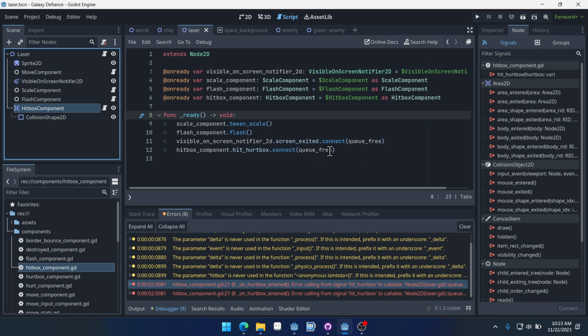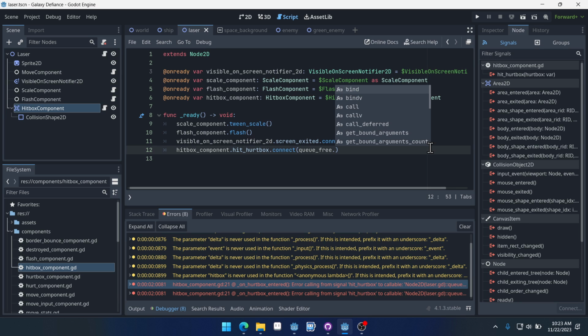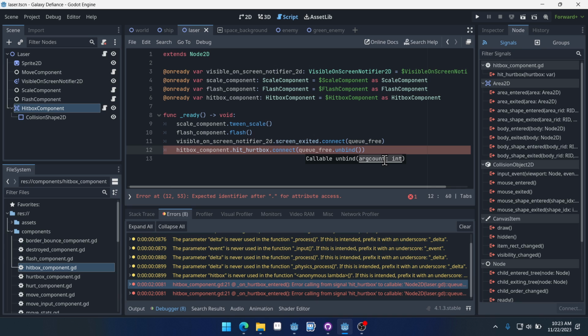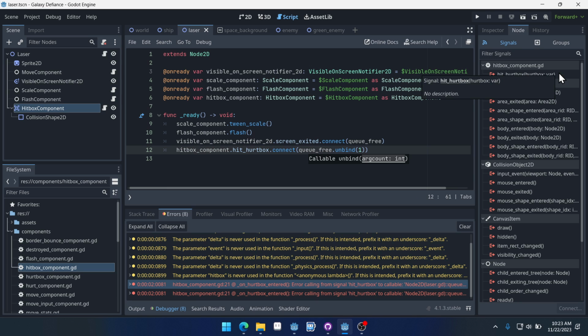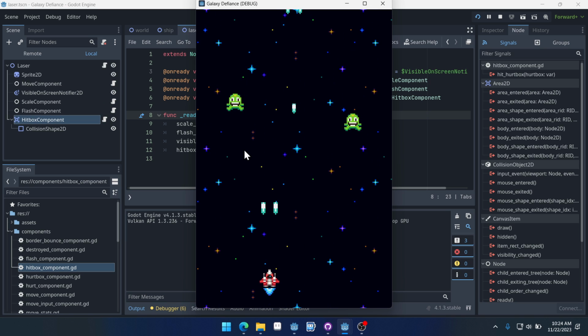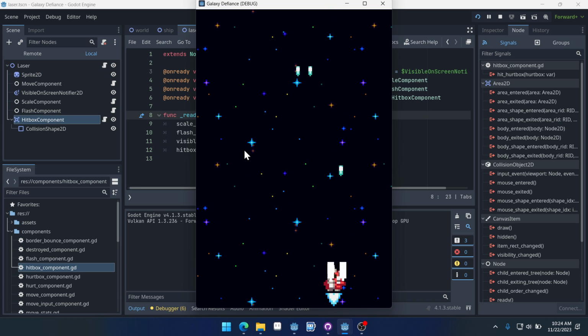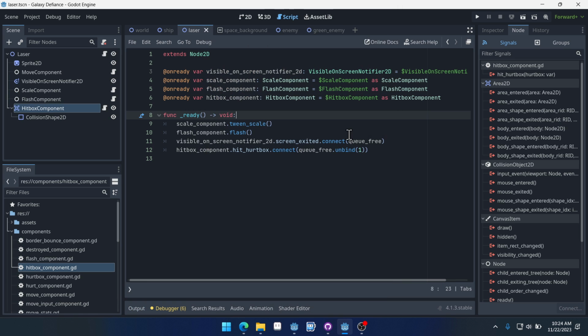Queue free doesn't take any arguments, right? So we can't change how queue free works, but what we can do is unbind this argument that is getting passed in. So instead of just having queue free here, we'll have queue free.unbind, and then you tell it how many arguments to unbind. And we're going to unbind 1 because there's only 1 argument being passed in. If there were 2 and we wanted to unbind both of them, we would do 2. Okay, so that's definitely tricky. But now, if our lasers collide with the enemy, they get destroyed as well.